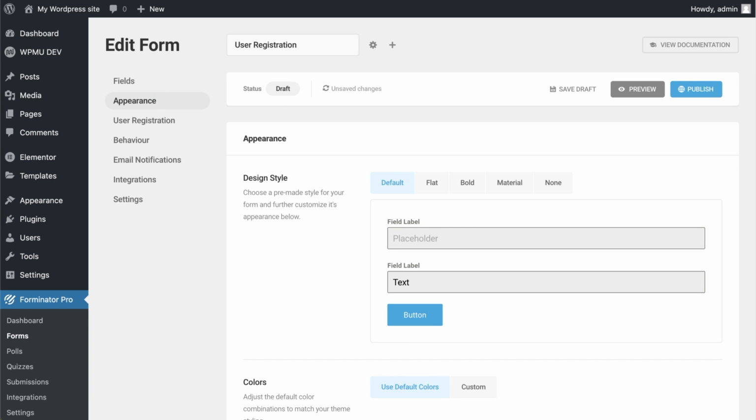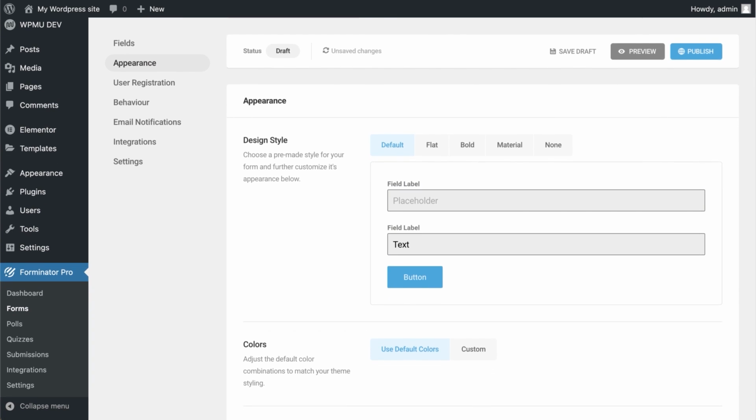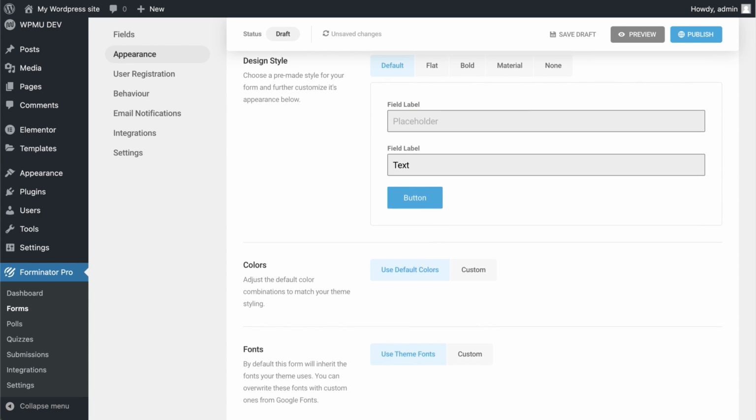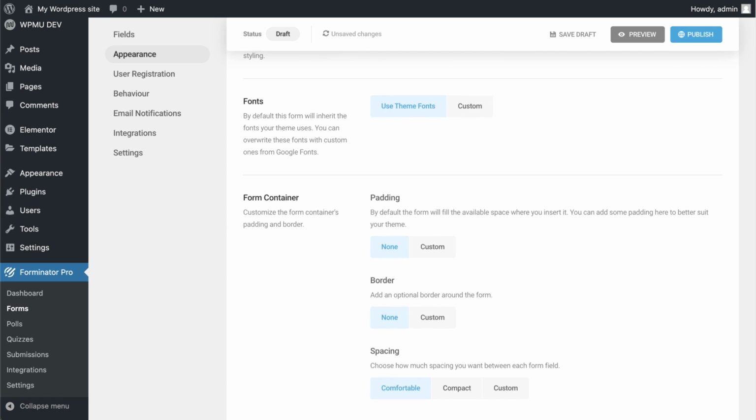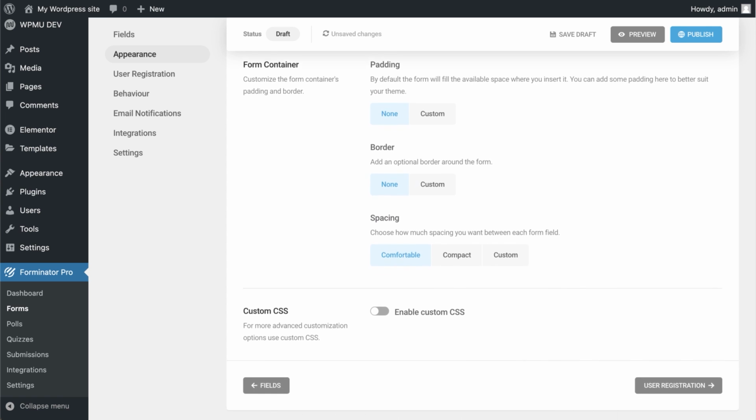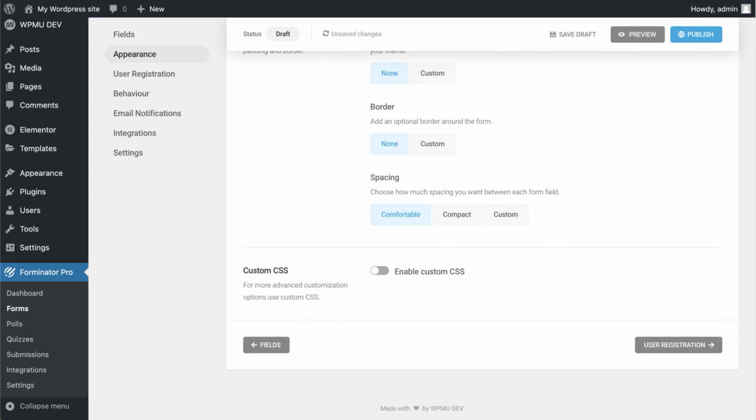Under the appearance tab, we can make all the changes to the design we need. Choose the overall style of the form, colors, fonts and padding, along with any custom styling too. I usually leave the appearance settings until I have everything working as I want it, then I change these settings to fit with the website design.